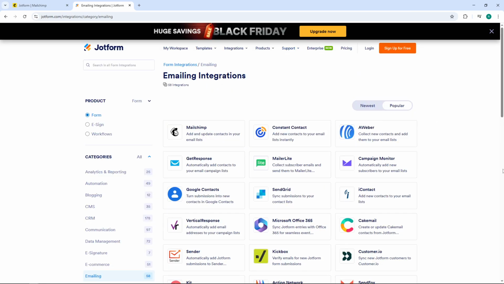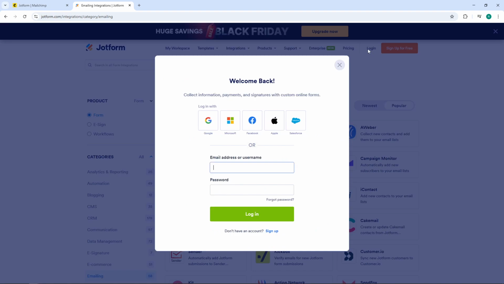A new browser window will pop up. This window provides additional details about how the integration works and what it will be used for. Read through this information carefully as it outlines the permissions Mailchimp will have and how data will flow between the two platforms. After reviewing the details, you'll need to log in with your Jotform account credentials. This step authenticates the connection and grants Mailchimp the necessary access to sync your form data.